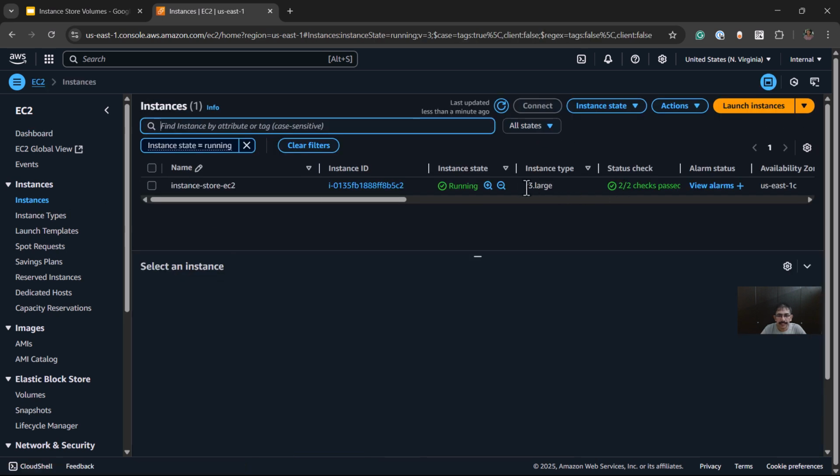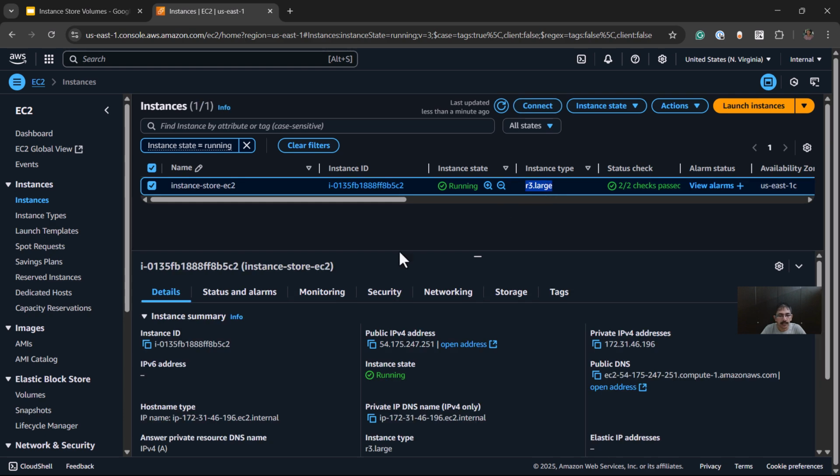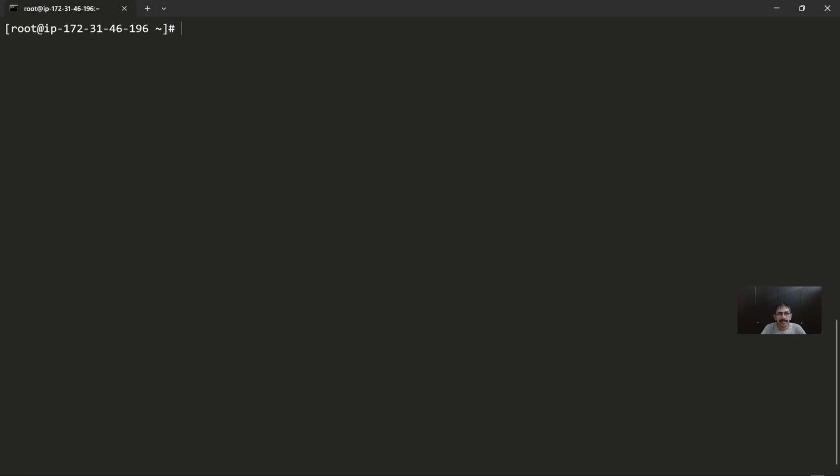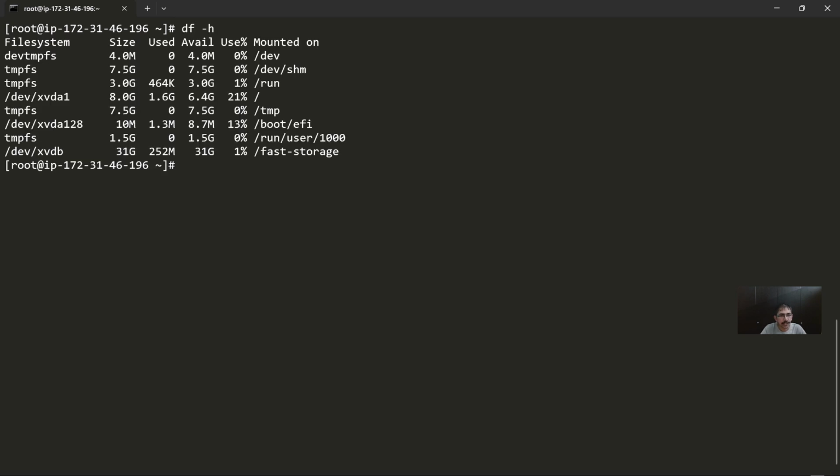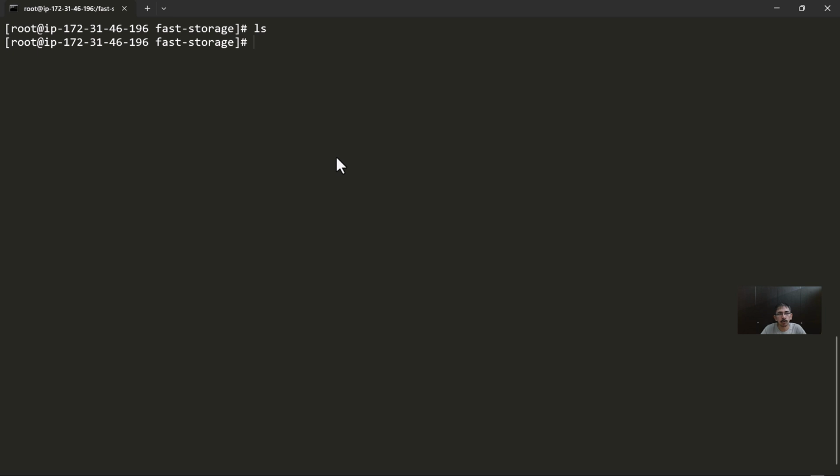And this instance that we had created, let's go back. This instance, as we see, is R3.large, so it has the instance store volume. Now let me show you. Let's quickly connect to the instance here. Now I am connected to the server. If I run the df -h command, you see that this is the instance store volume that we were discussing, and it is mounted on the path /fast-storage. So if you go to the fast storage folder here, whatever data you store in this specific folder will be stored in the instance store volume.